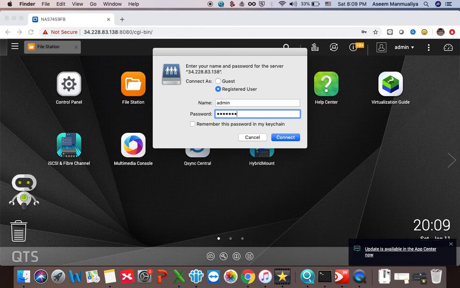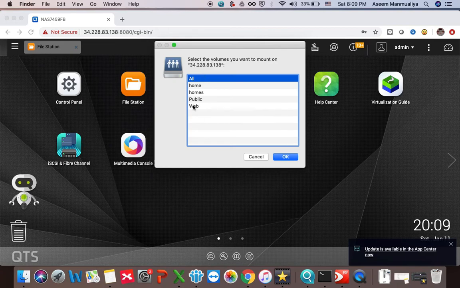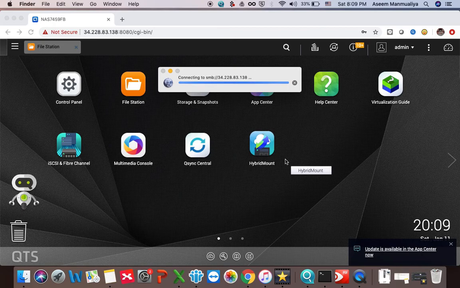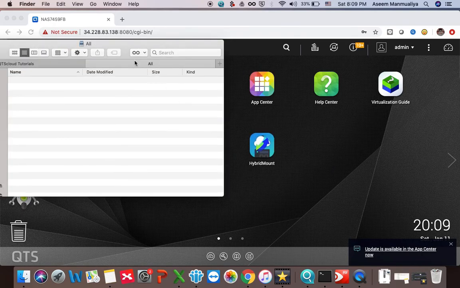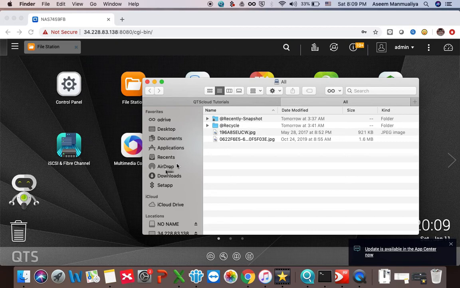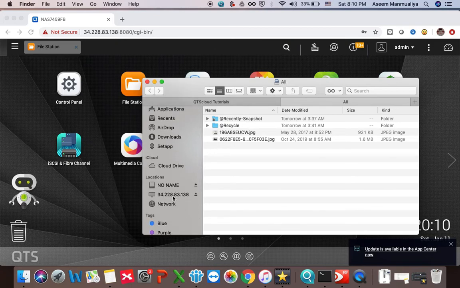If you have created different users, different users can log in with their own accounts as well. Just click on the connect button, and as you can see these are the folders. Let's say I want to open the folder named all. Okay, and now as you can see this folder is directly mounted on my laptop. You can see here, this is the server mounted on my laptop.